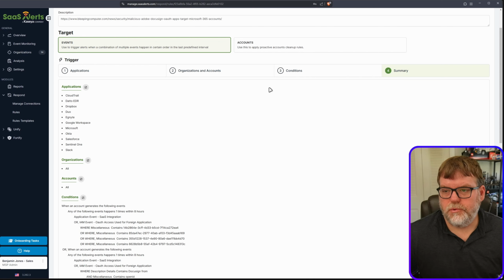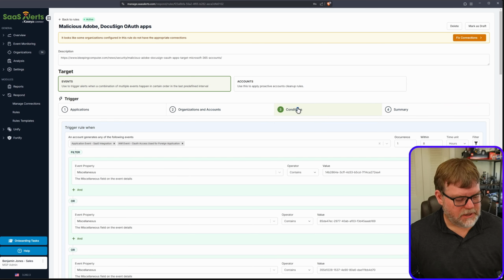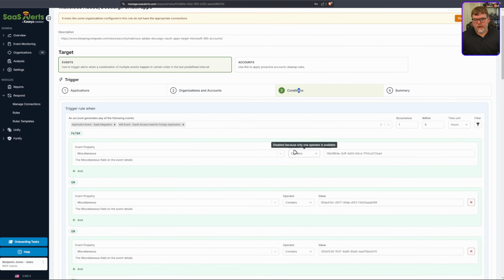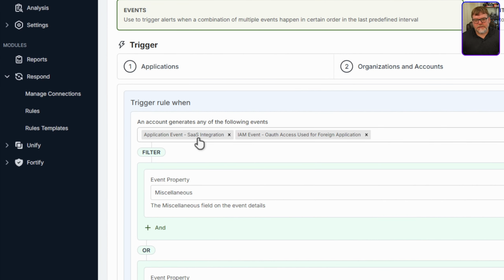All right, so the rule that I made, I just went ahead and called it malicious Adobe, DocuSign, OAuth apps. Let's take a look and check some of the conditions. I'm going to make myself a little bit smaller so you can see the entire screen. The very first thing we're going to start out with is monitoring for the installation of these apps. So we're going to be looking at SaaS integration, plus we're going to be looking for the usage of these apps if they are already in existence. And that's what the OAuth access is used for.